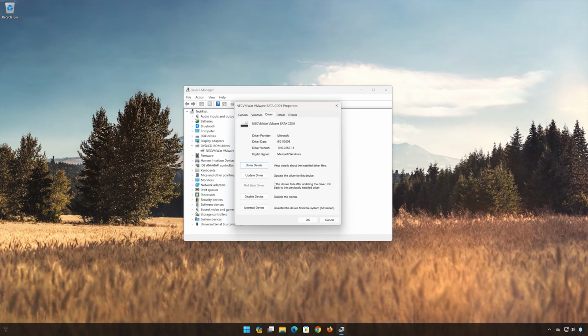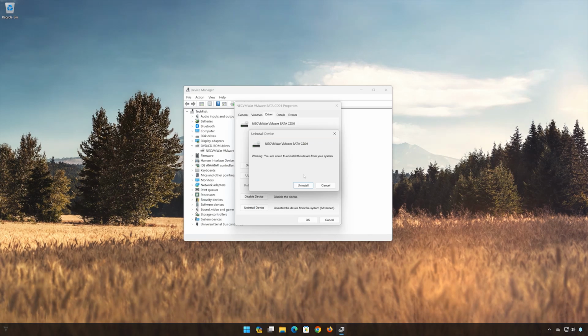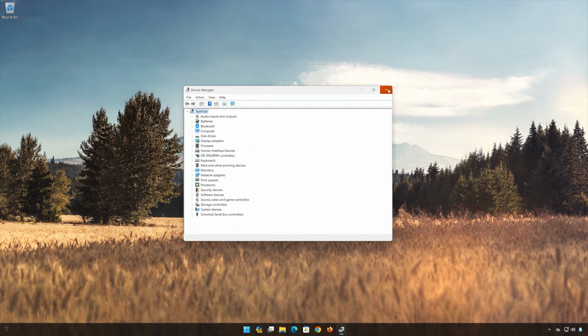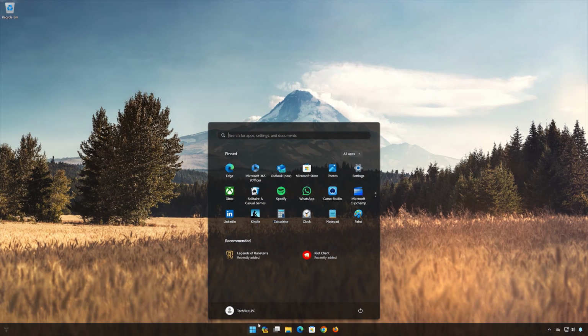Select Uninstall device. Press the Uninstall button. Now restart your computer so a new driver is installed.